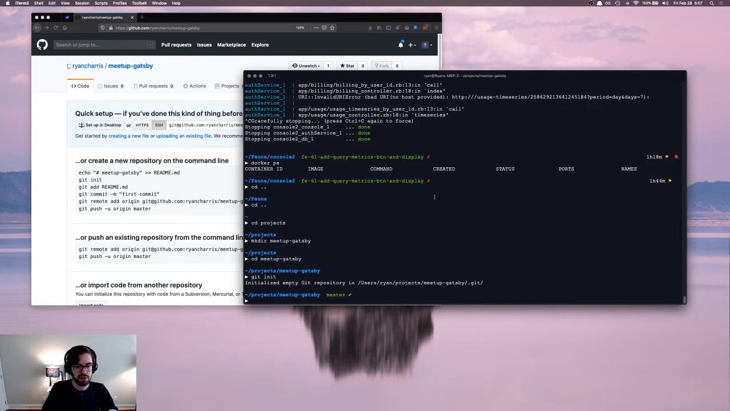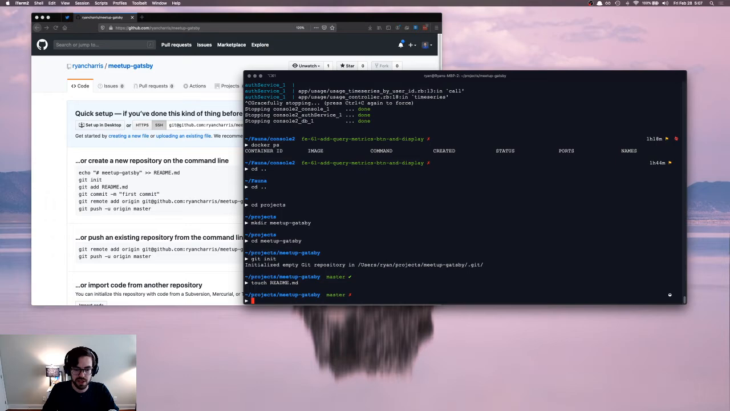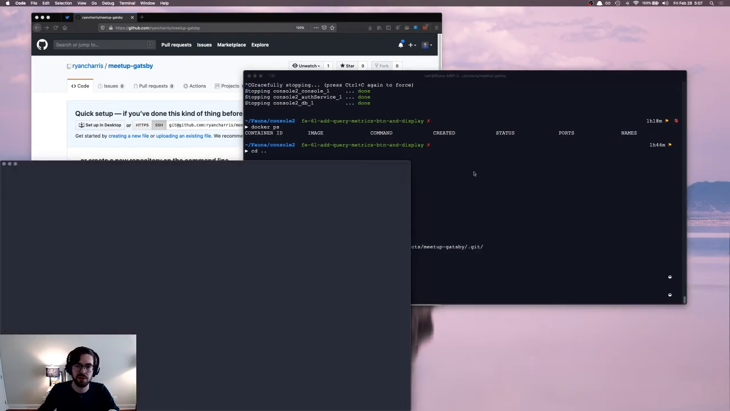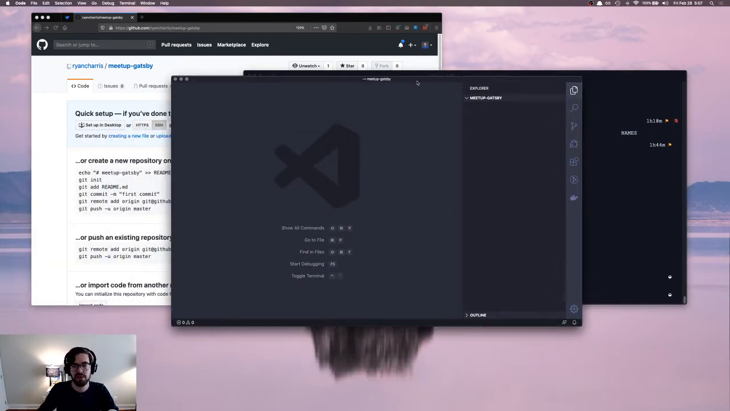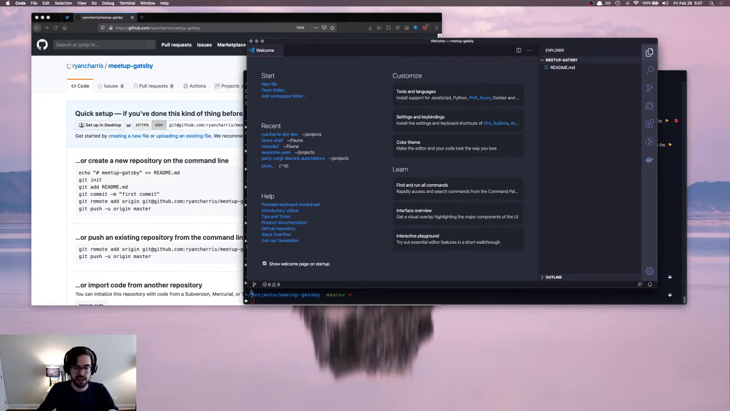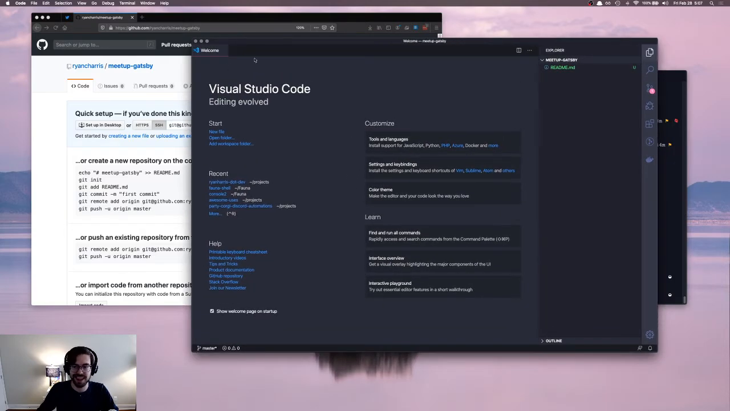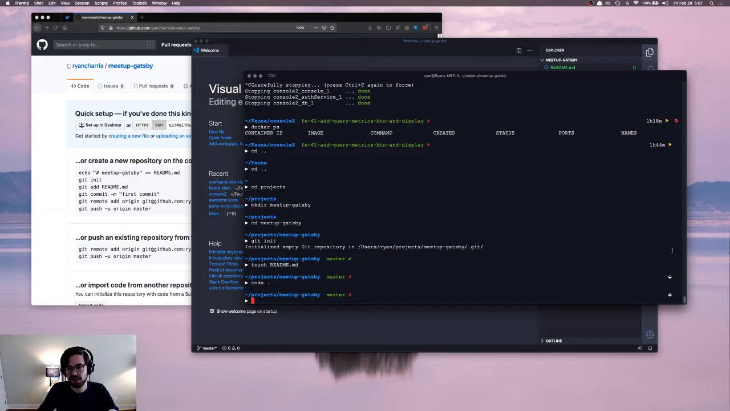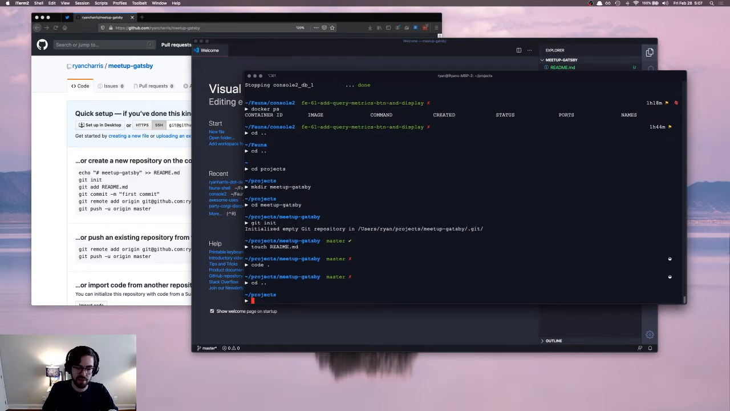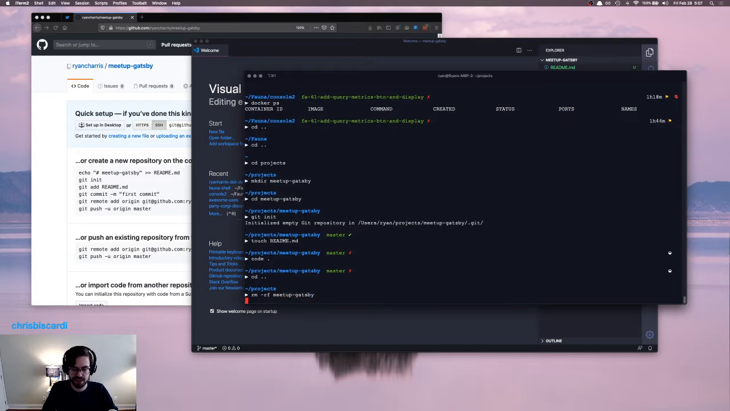So cool, we have an initialized repo. Let's just create a README file here with touch. And then we're going to actually open this repo in code. And now we just have one file. Cool. And actually, I shouldn't even be doing this. This is what happened last time. I should not be doing this. There's a better way to do this. So I'm going to do that.